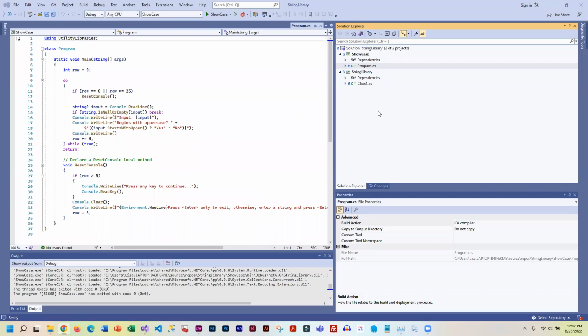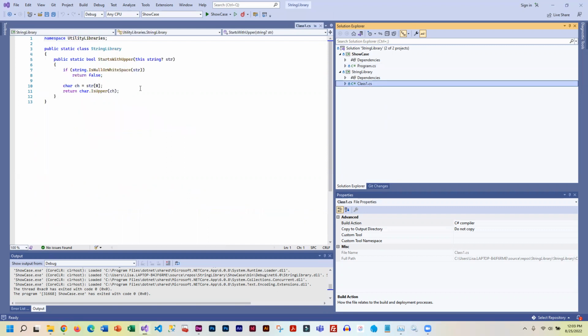We are going to be adding unit testing to our string library project. What the unit testing does is, for the string library method, it will send data to this method, and the method is going to return true or false. Then we're going to check what it returns against what we believe it should return.